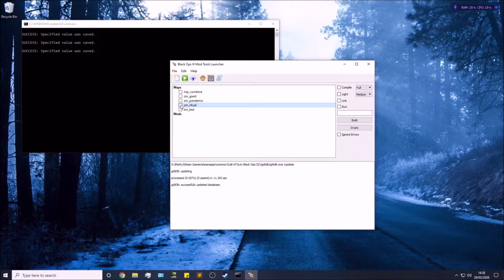So I'm going to select the map name, which is the ritual. I'm going to compile the map entirely. I'm going to put the lighting on medium. Actually, no, we'll do it on low just because I'm recording. I don't want it to lag out my recording. I'm going to link it as well. So I want to compile all the entities, I want to compile all the lighting, and I also want to link all the scripts, okay? And I'm going to click build.